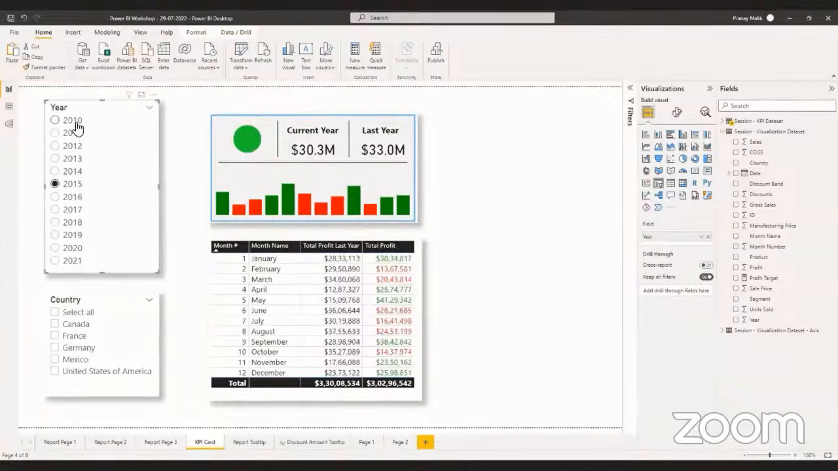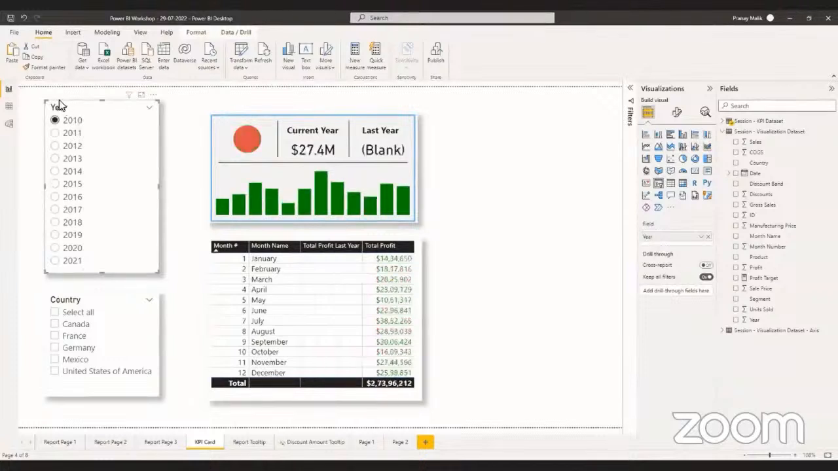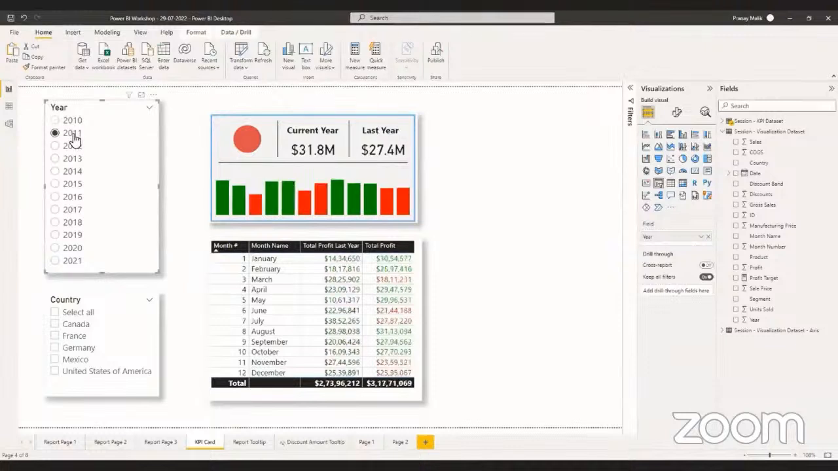Now, what if I select 2010? Well, you don't have the data available for the previous year, right? So the previous year by default is being suggested as 0 or blank, and that's why everything shows up as positive. But if you select 2011, right, you have the data for 2010. So this is the data for 2010. This is the data for 2011. You're comparing that and you get the output.